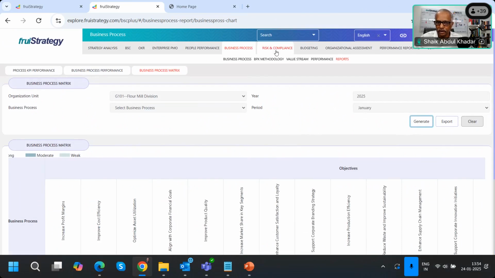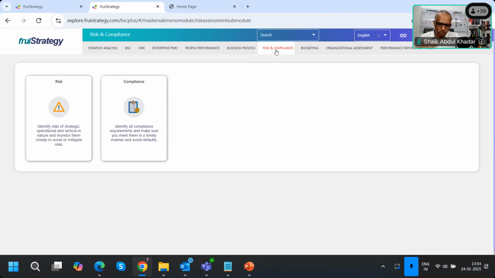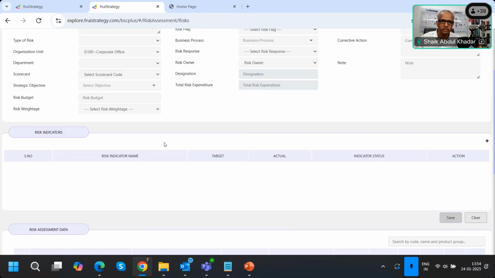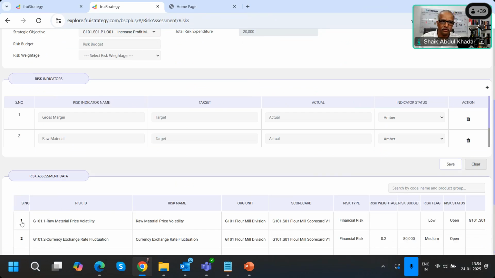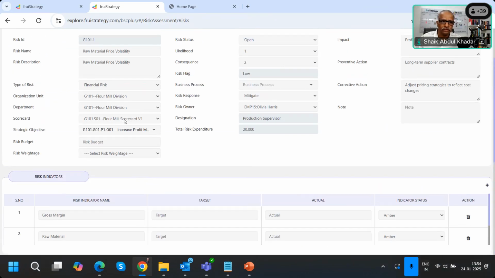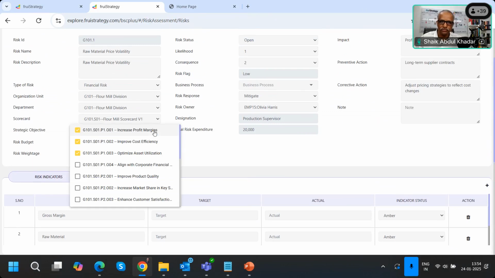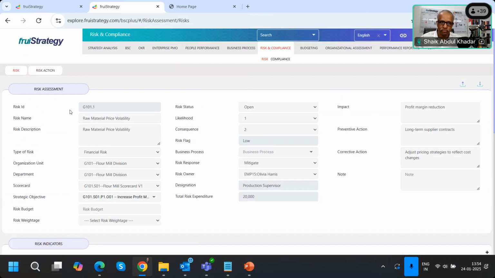Now risk and compliance. We talk about risk and compliance, and we are even going to add internal audit. So in risk management, we define all the risks you have and properly link them to the strategic objectives in the scorecard. So you can know what risks are involved. And it's not only about the risks, you also link a risk owner. This way, you can connect it overall to the strategy.